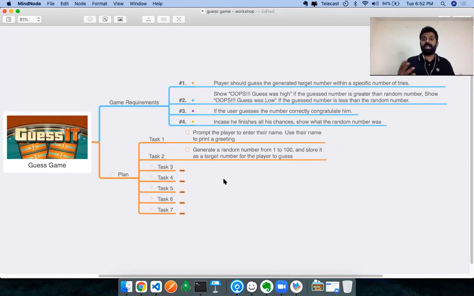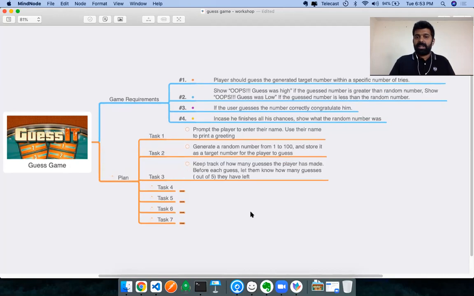Now, here is where some logic has to be written. The system does not know what the random number or target number is, but we will have to write some code that is going to help us generate a random number. Now we will see how we can do that with JavaScript. That is the second task. The third task, we have to keep track of how many guesses the player has made, and before each guess we have to tell him how many guesses are left for him. So we'll assume around 5 guesses. Within 5 guesses we expect the player to guess that particular number. That's the third task.